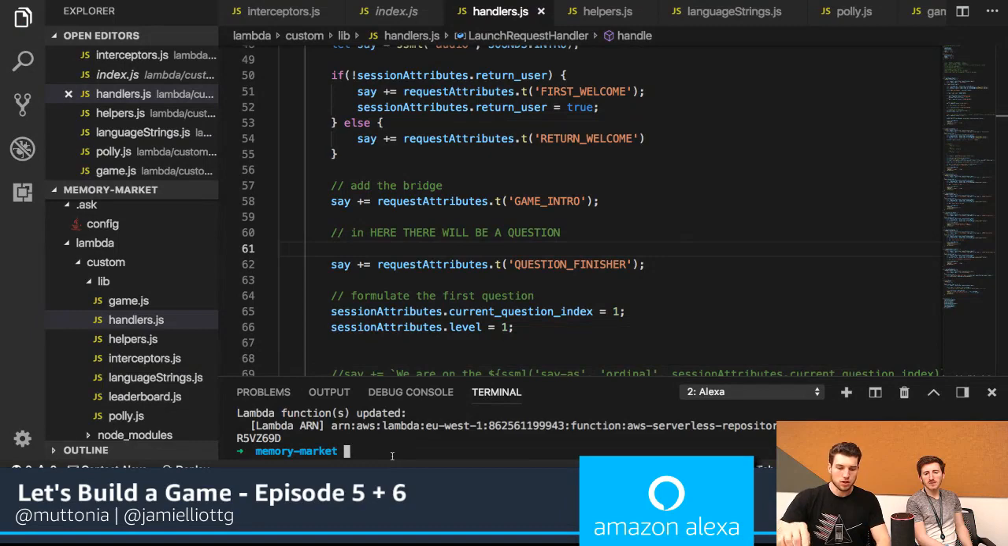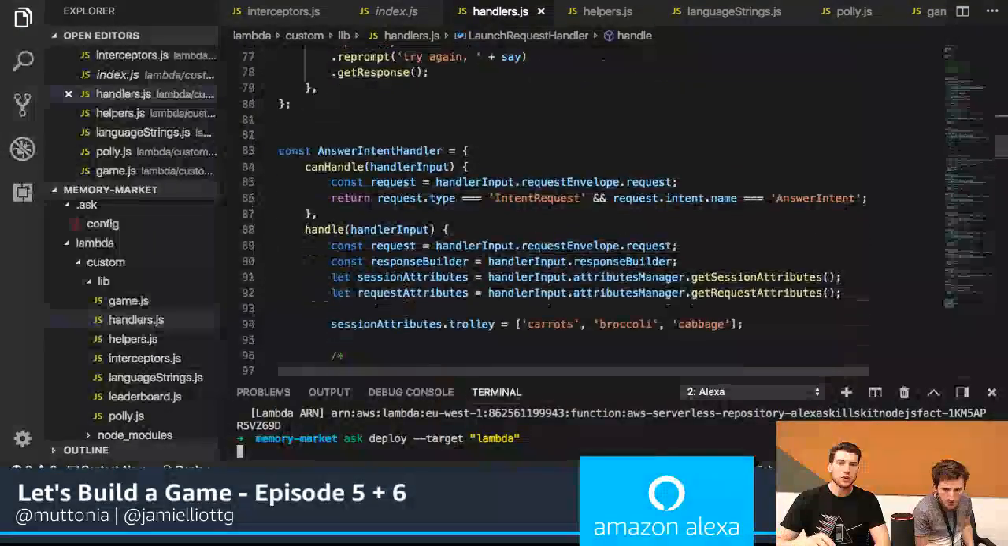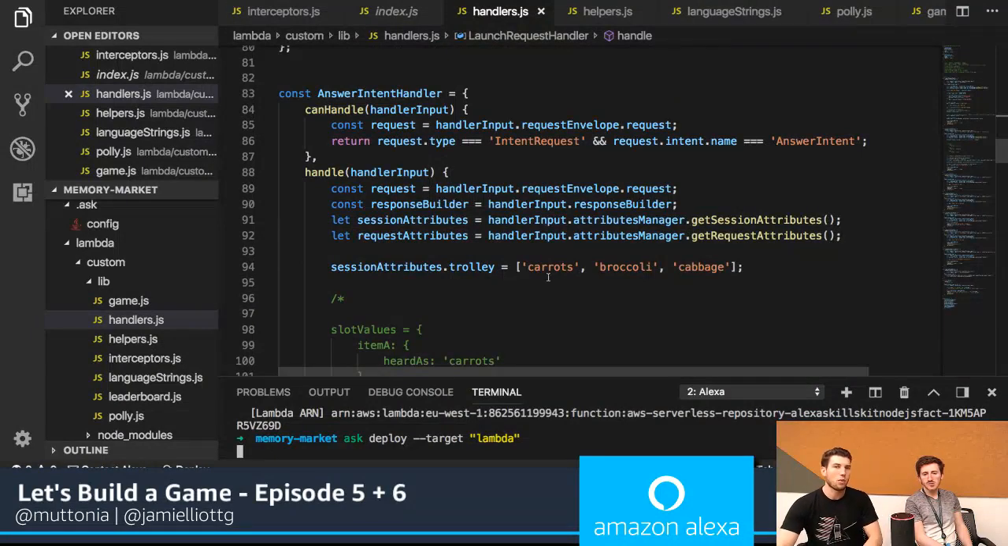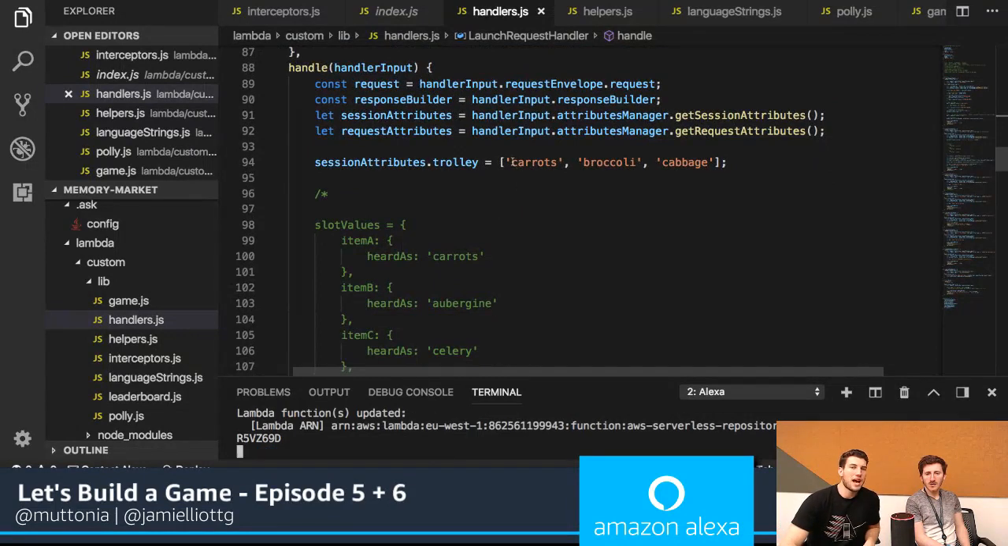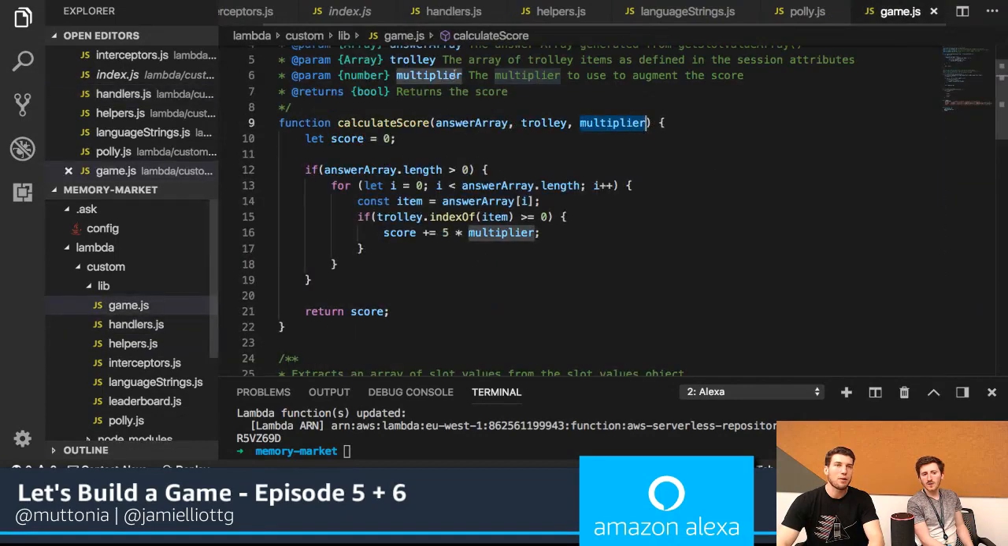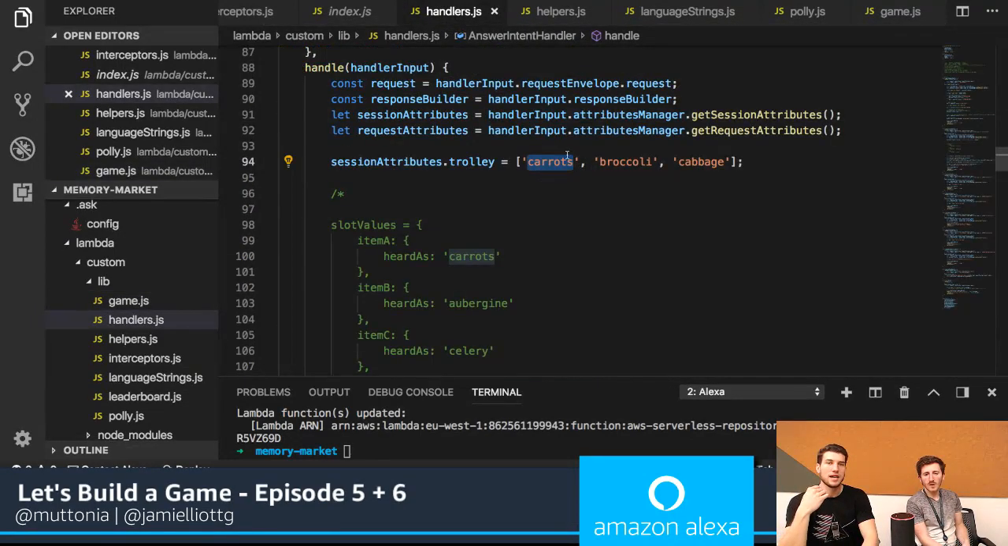Now we can just deploy, and what I want to do is try to show you how it works when you say the right things or the wrong things. So now that we're on level 1, we should have that carrots. If we say carrots, broccoli, and cabbage, all 3, it should give us a score of 15. The reason is that our game checks how many matches there are between the answer array, which is what we're saying, and the trolley, which is what the game state is, and applies a multiplier, which is the level currently, which for us is 1. So for every correct answer, we should give 5 points. The way that we try that is by opening the skill, trying it out, and saying carrots, broccoli, cabbage.